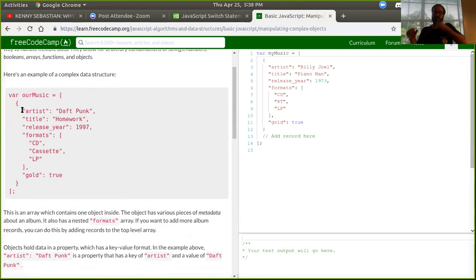This artist is a string, title is a string, and release year is a number here. And coming to formats is an array. And goal is a boolean value. Here you can see different types of values. So this is kind of a complex data structure. We are putting object inside an array. Even inside that array, inside that object, we have some array and different values. So like strings, numbers, array, and this is boolean. So this is kind of complex structure.